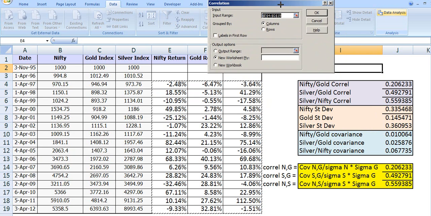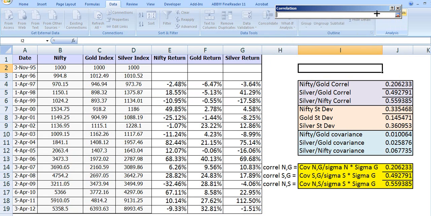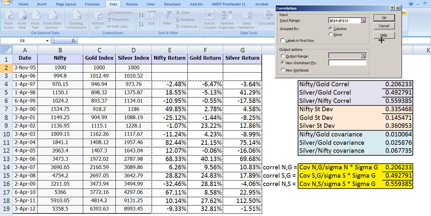Once I have done this, it asks for the input range. For the input range, you have to mention the returns. Note that you cannot mention the Nifty values or the gold values. You have to mention the returns which we have computed ourselves. So if I want to compute only the correlation coefficient between the Nifty and the gold, I will select only these two columns as the range.